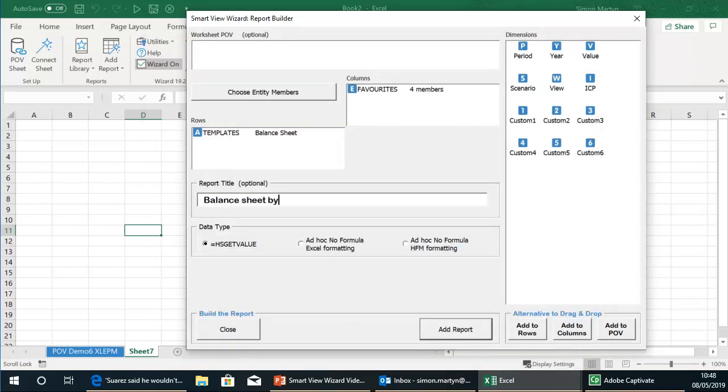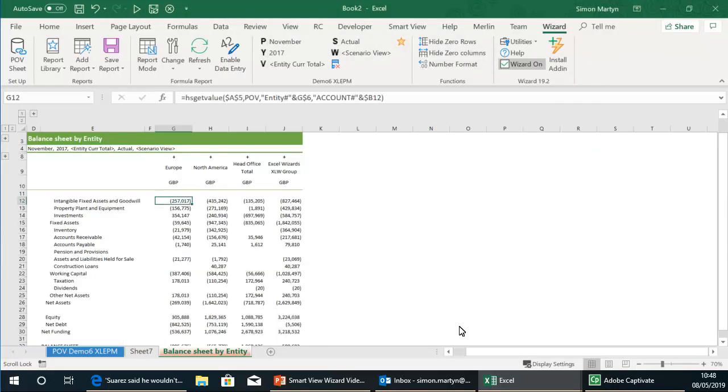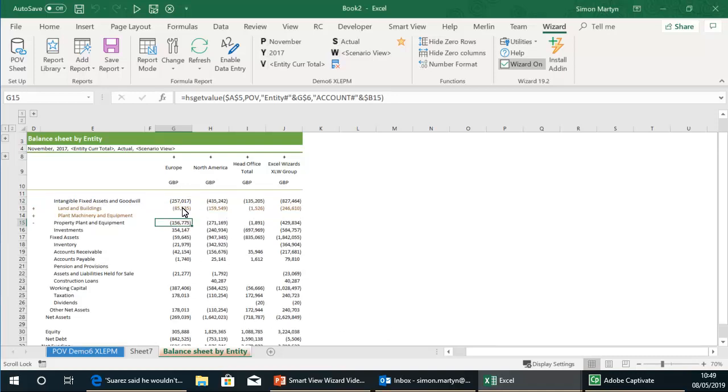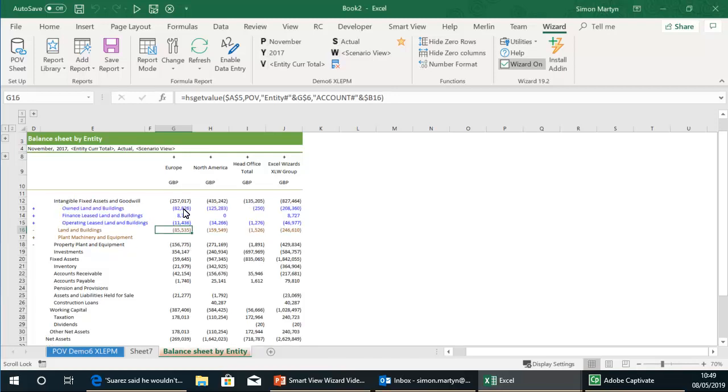We'll give the new report a description and choose whether we want the report to use the Smart View formulas or the Smart View ad hoc format, and then click the Add Report button to build the report. The report is built and the Smart View formula is automatically added to the data cells. Double-clicking on a cell will now drill down on the entire row, and you can continue to drill down on parent rows each time the Smart View wizard adding the Smart View formula.